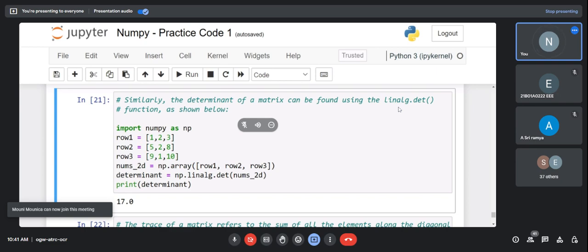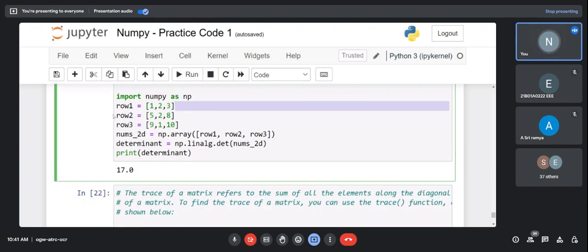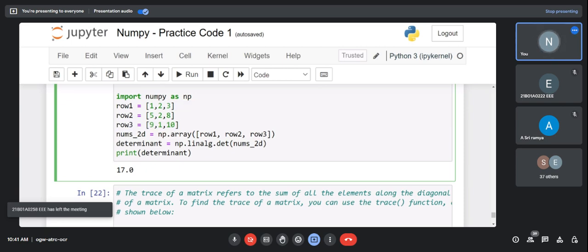I'll just take a student as a reference, and I will ask what you learned and what you did not, and if you have any doubt, then you can ask. So how to calculate a determinant. Here is your row 1, row 2, and row 3, and with these 3 rows you have created an array, and then you simply use det from the linear algebra. Okay, and its value is 17.